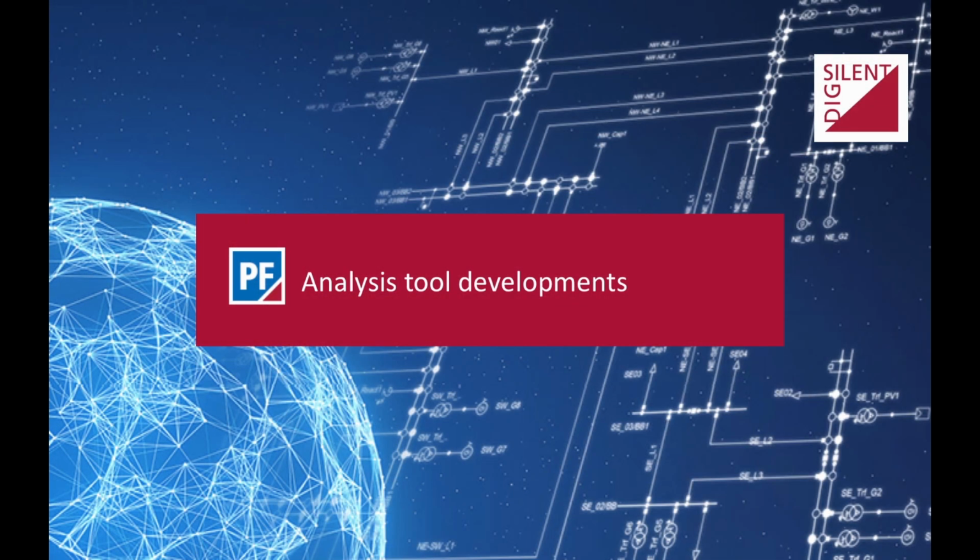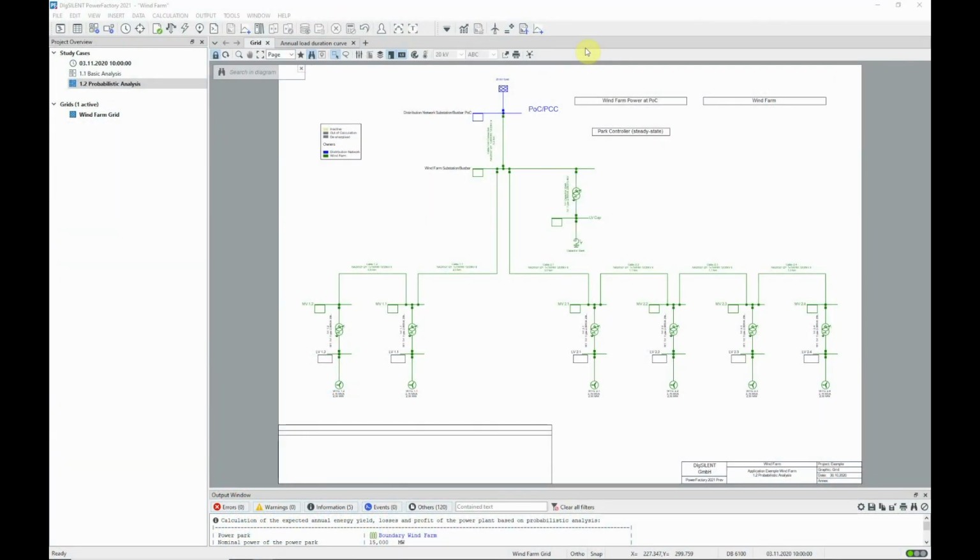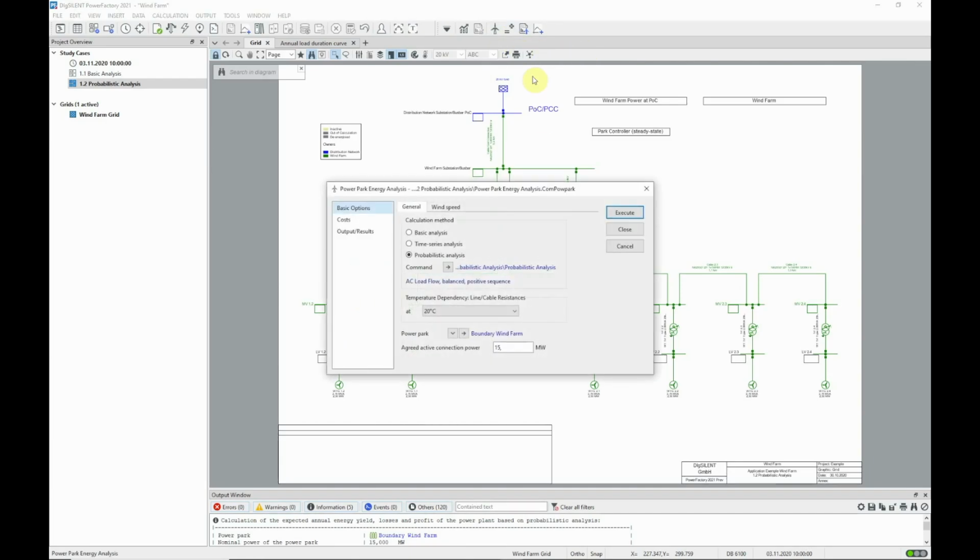In addition to extensions and updates to many of our analysis tools, we have introduced two new functions, one for the analysis of power parks and the other for further optimizing distribution networks. The new Power Park Energy Analysis function provides an evaluation of profitability of power parks based on load flow calculations. The function can be found in the Economic Analysis Tools toolbox.